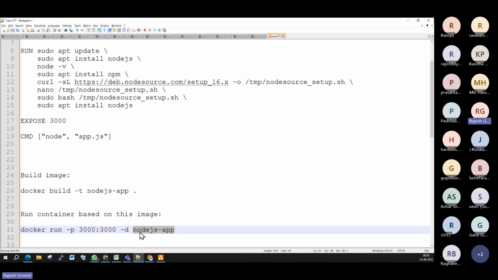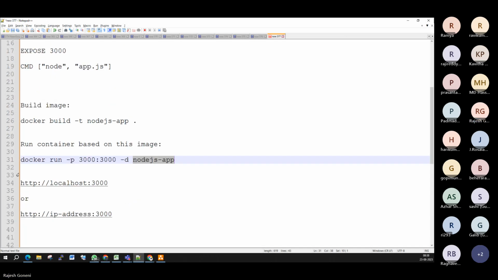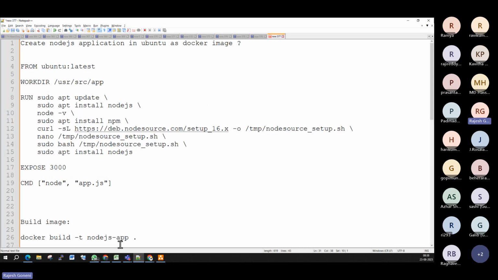Now the application is running. So how to check that? Take localhost:3000, or maybe the IP address of the container and the 3000 port number, and you can check that the application will work. So this is a live application example.